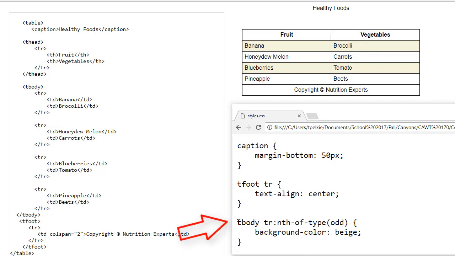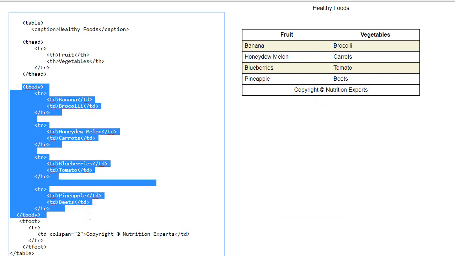When I add a parent to my descendant selector, it will only access the odd TR elements that are inside that parent because this is a descendant selector. Another nice feature of the TBODY element is that it can be used as a descendant selector. Therefore, we are only accessing the TRs inside this parent.